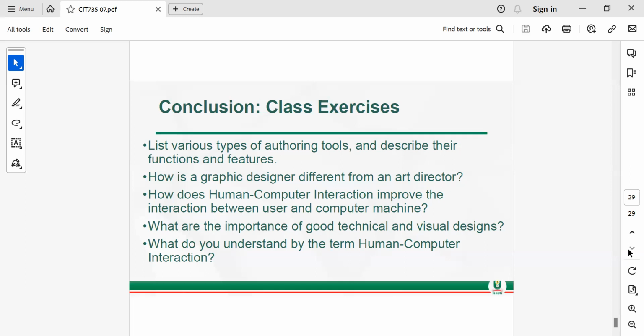What do you understand by the term human-computer interaction? Can I get a response? Nobody to volunteer? It describes the communication between human and computer. Okay, it specifies how human should be able to communicate with the computer, interact with it, and vice versa. I think you are correct there.